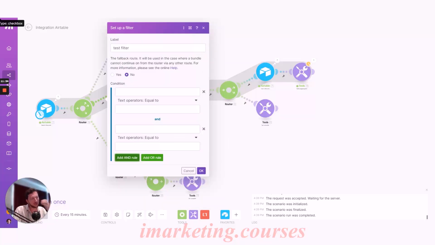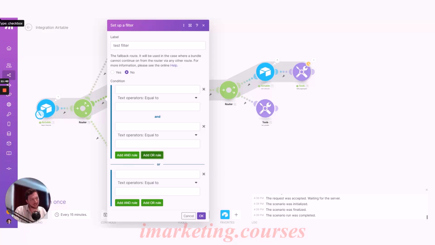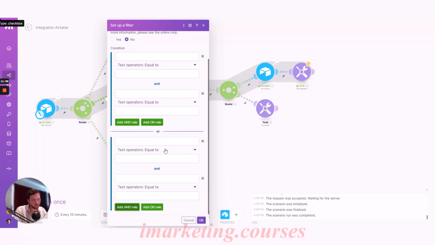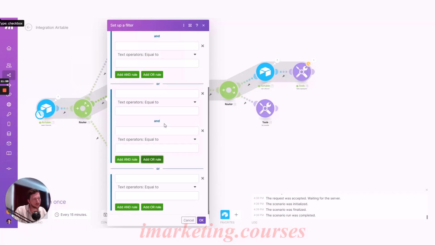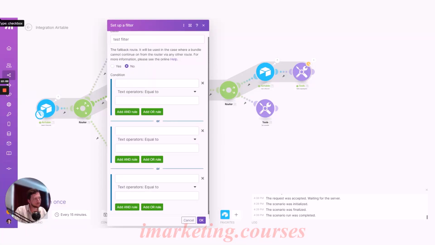Now an AND rule means that condition number 1 and condition number 2 must be met. An OR rule means that the first condition, and you'll notice that the OR has a line across here, and you've also got a blue line here. What this OR does is it breaks apart the ANDs into multiple groups. So if we had, I'll make it simple, 3 OR conditions, this condition has to be met, or this condition has to be met, or this condition has to be met.